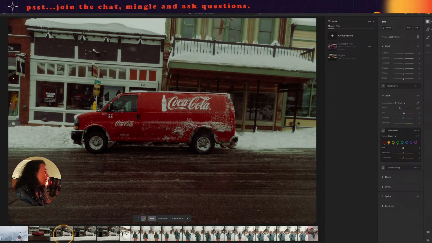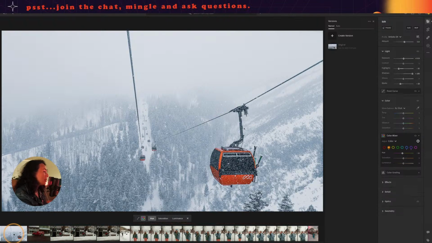So now let's move on to another image. I'm going to show you this image here, the before and after, and I'm going to show you how we accomplish that.